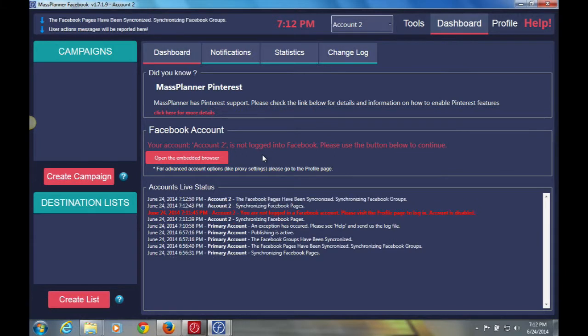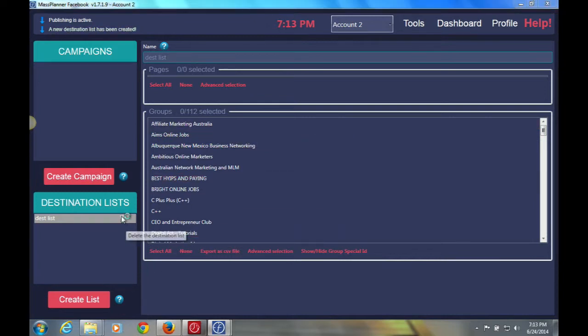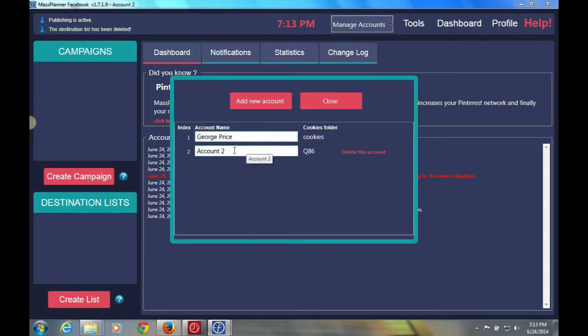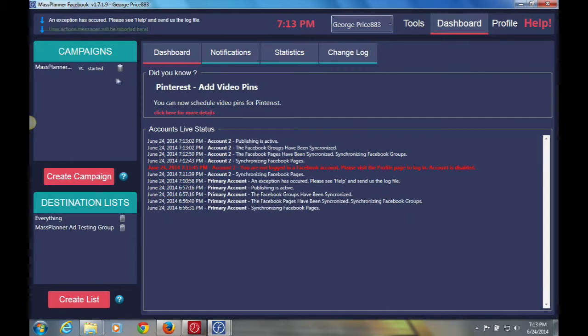After it gets logged in, you see it'll start syncing my pages. I don't think I have that many groups in that one either. As a matter of fact, to check how many groups you have, guys, once it gets logged in, you click here where it says create list. Only 112. All right, so we'll just delete that. We'll do something with that later. Then we go here, manage accounts, and for account 2 we type in 883 and click close, and you see everything gets updated. So now we go here, 883. That's my other account with my campaigns.